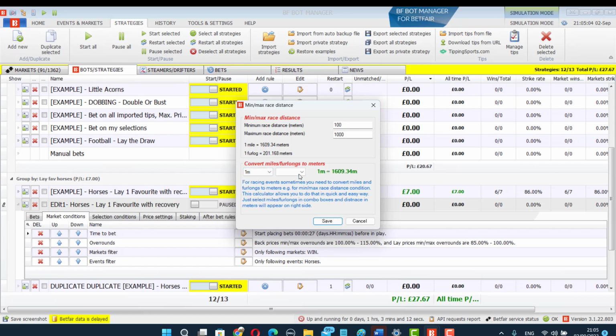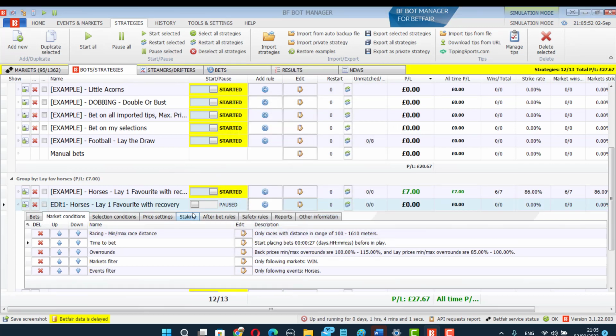So let me think, what's 1 mile? Oh, that's 1,600. Oh my goodness. Go on, I'll limit it to 1 mile then. 1,600 meters. It does it in meters. 1,609. So okay, 1,610. So I've limited it to 1 mile or less races. So shorter races, I think, that's when I think there's more chance the favourite's going to lose. So this is my selection method. Okay, I've added a racing condition.